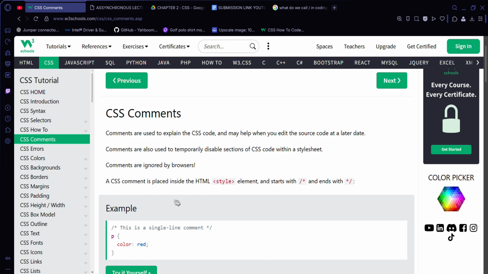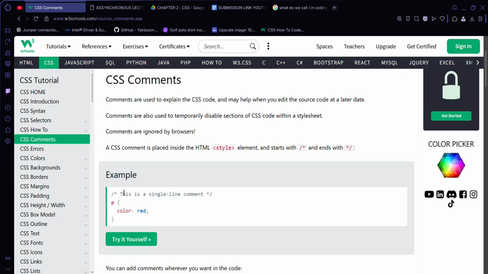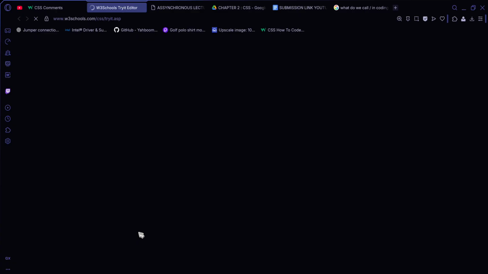So unlike other coding, where we use the forward slash, exclamation mark and dash dash to make a comment, in CSS all you need is the forward slash symbol and then the star symbol. We can put whatever text we want, like this. This is a single line comment, and then we use the paragraph to, let's say, color it.